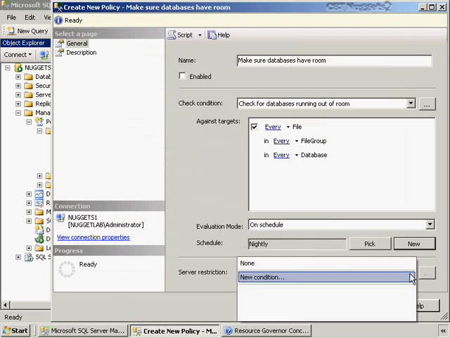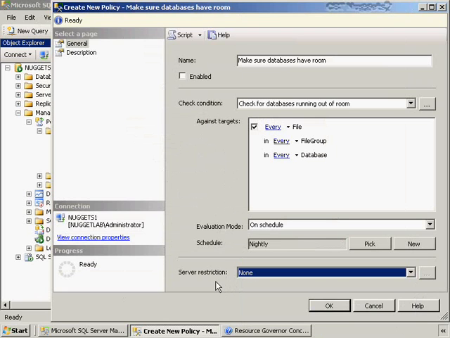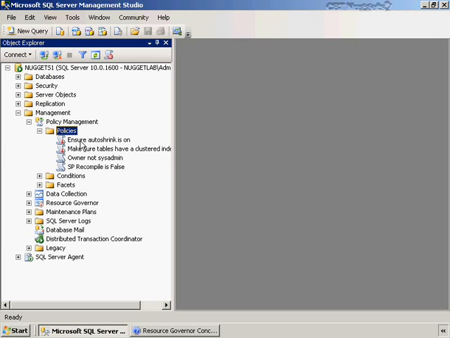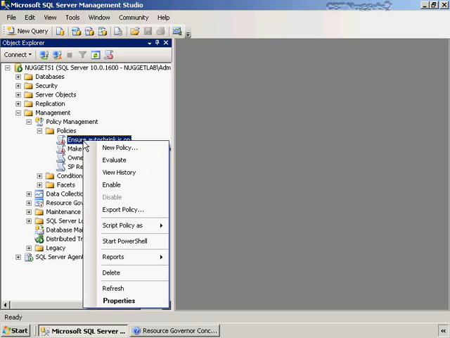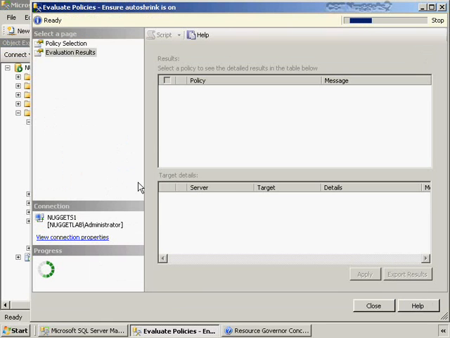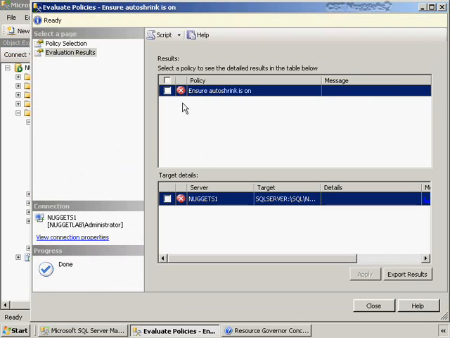I can choose to restrict it to particular servers, but we're just going to leave it run as is. Let's enable this policy. Now once policies are enabled, you'll see that these two are not enabled. They've got the little down arrow there. I could choose to enable those just by right clicking, or I can evaluate them on demand. Go ahead and evaluate. Here's what happens. Let's select a policy to see detailed results. Looks like we had a problem with a particular thing failing this policy. So that's going to tell us that we've got a database that doesn't have auto shrink turned on.